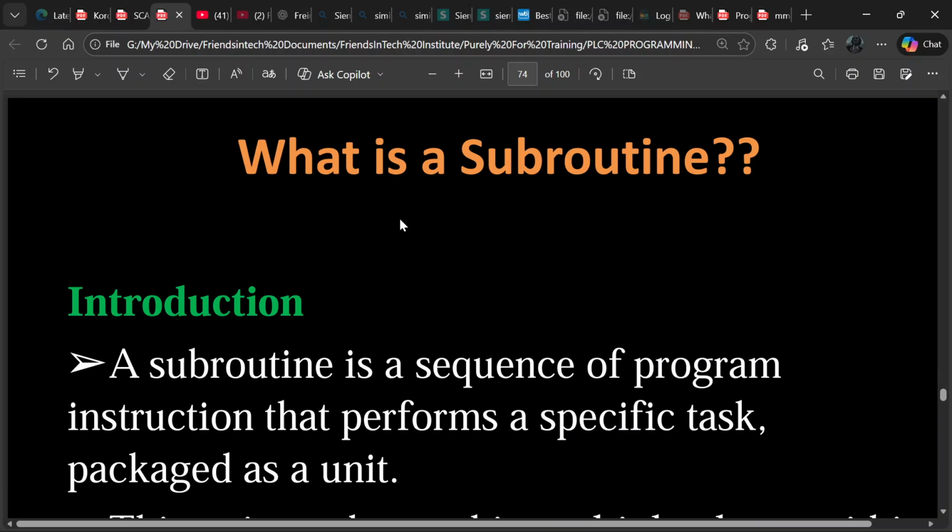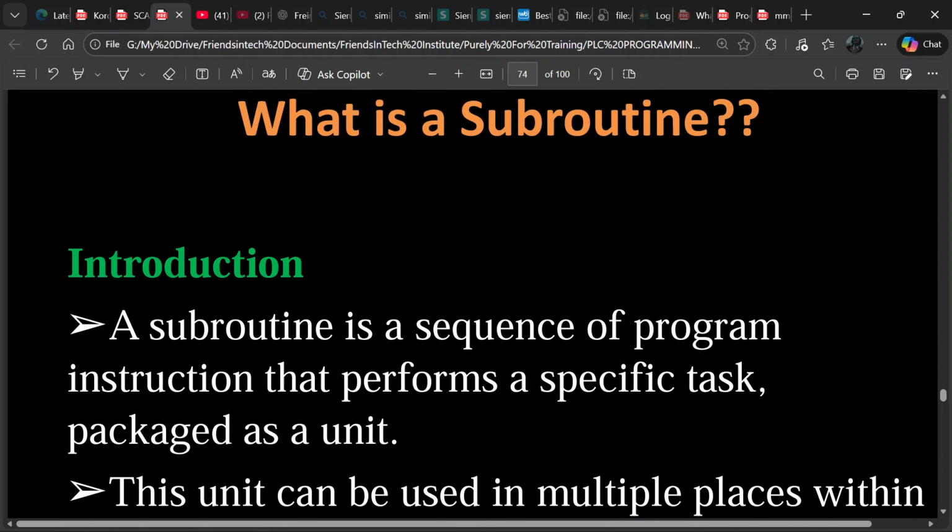So jump functions are just used to control one ladder network. But what if you want to control a section or a block? That is what you now need to learn about: subroutines. So what is a subroutine? A subroutine is a sequence of program instructions that performs a specific task, packaged as a unit. That is very important.